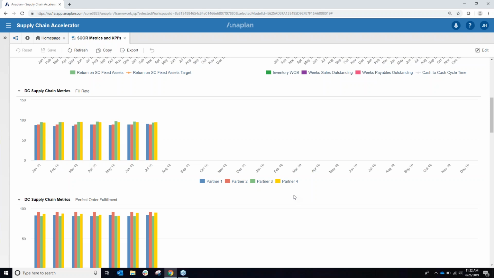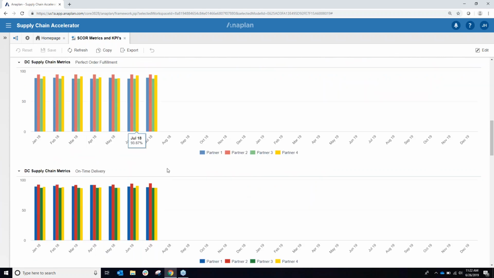So in this case, this model is set up to assume that we have several contract manufacturers that are partners in the system that are actually going to be producing the product that we'll be shipping into our inventory. So this gives a visualization of fill rate by partner, order fulfillment, et cetera. It's really good from a benchmarking standpoint as well, because you can visually see which partners are outperforming each other, and then help drive some conversations when you're doing contract manufacturer management from a performance standpoint.